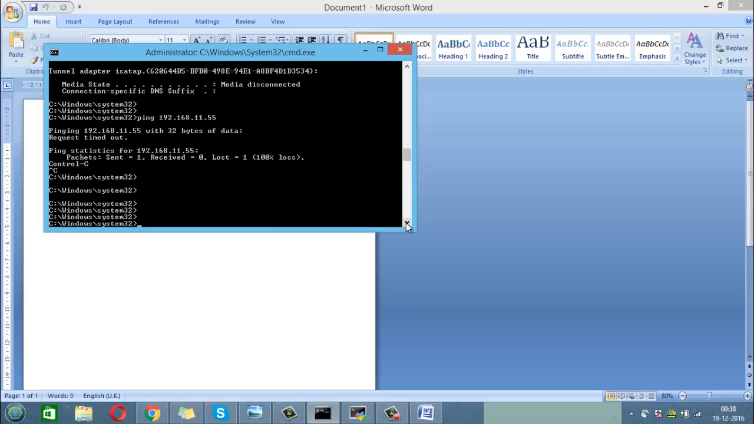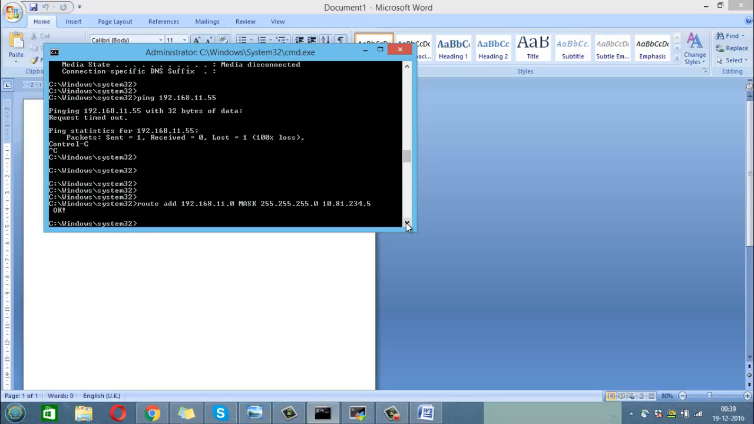It's very simple. Just type in the command route add 192.168.11.0, the mask 255.255.255.0, then the gateway 81.234.5. Once I've done this, I get an OK message saying that this particular route entry has been added.